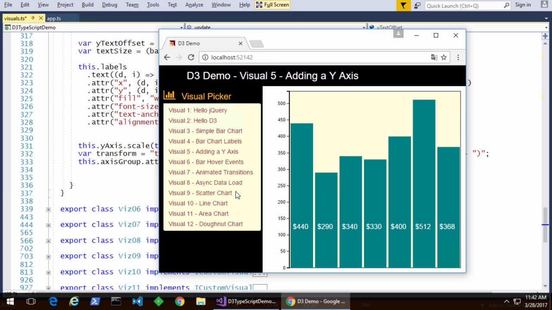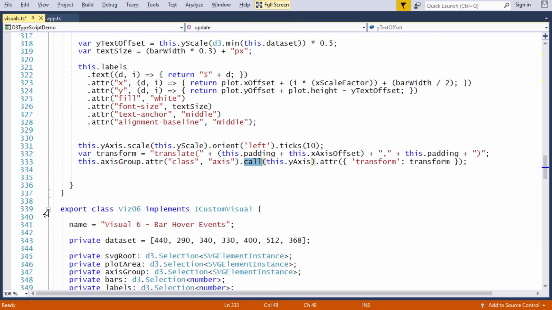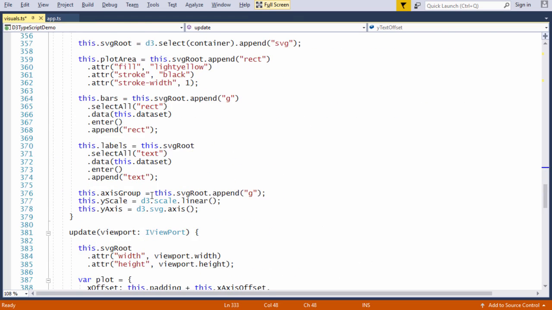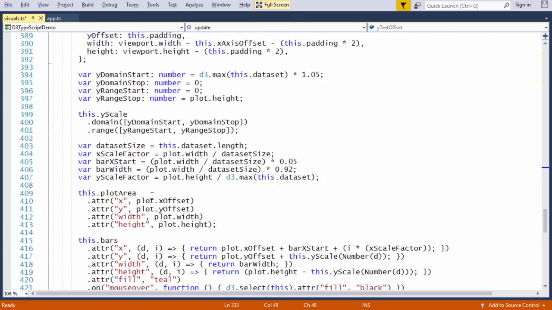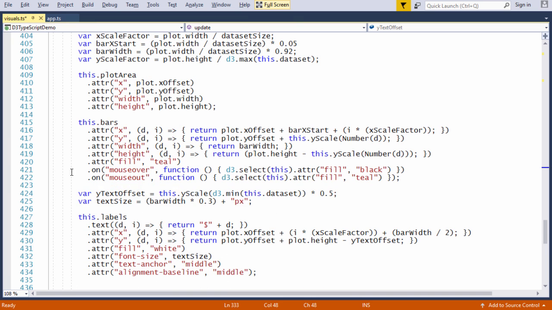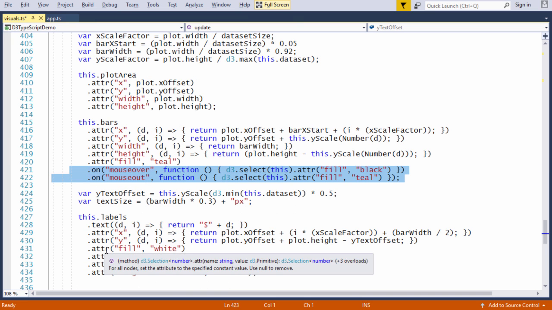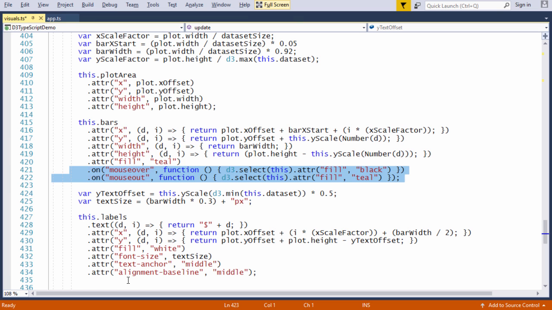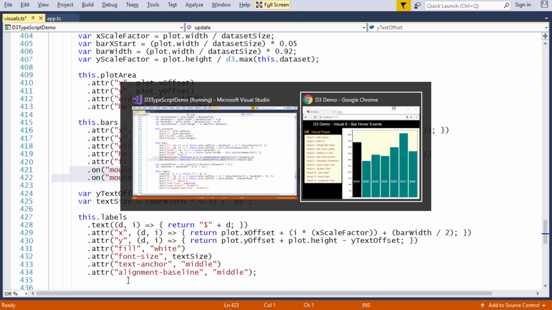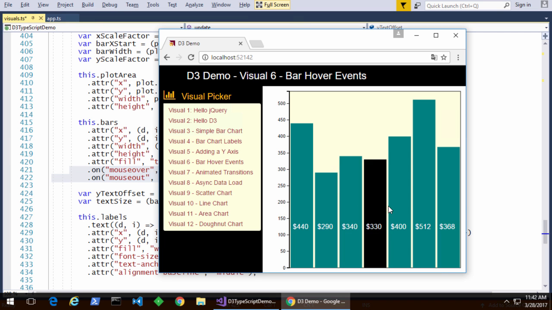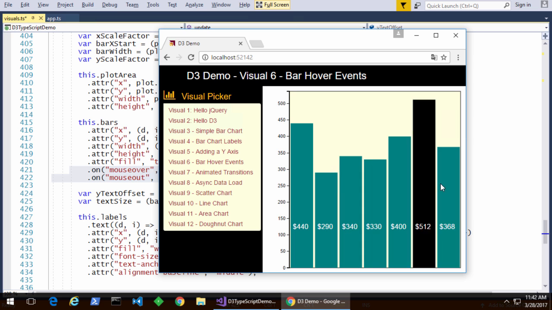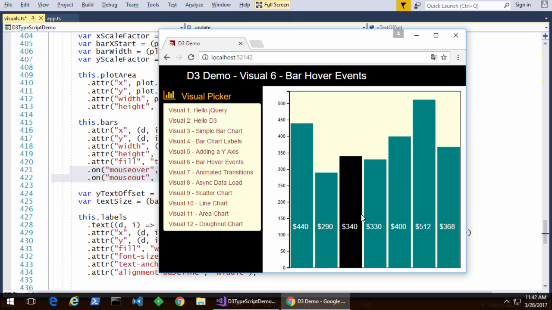Okay, now some of the other things you're going to see. Let's say that I want to have hover events, such that as the user hovers over things inside, I want to be able to capture those events. So let's go down and look at number 6. And inside of update, let's go down here. And all I've got to do is tack on these little mouseover and mouseout events. So you can see that without writing much code, it's pretty easy for you to start tapping into different events.